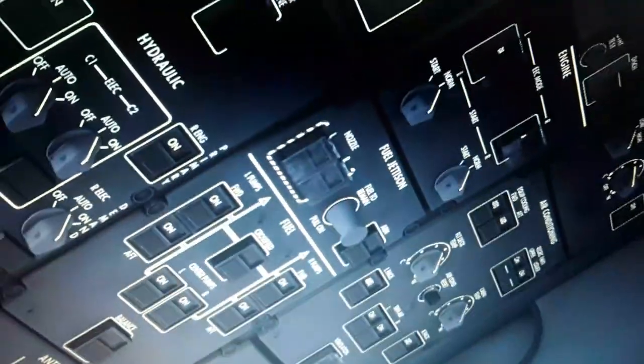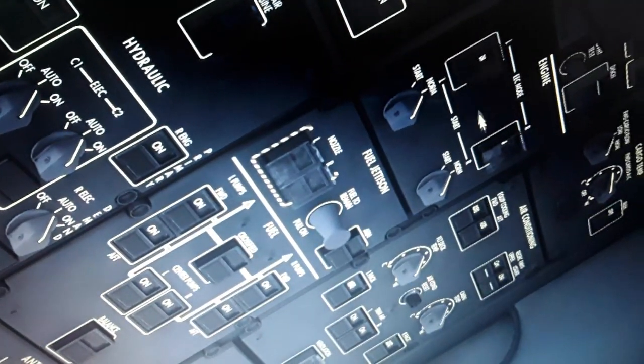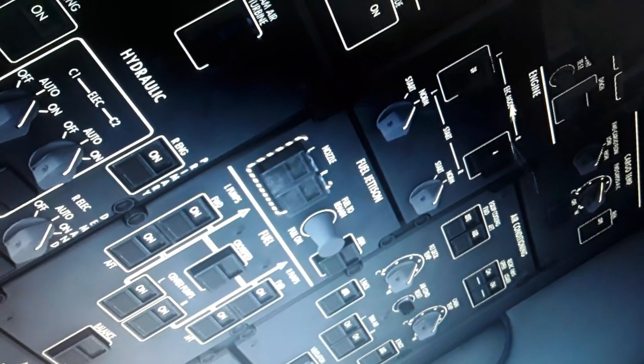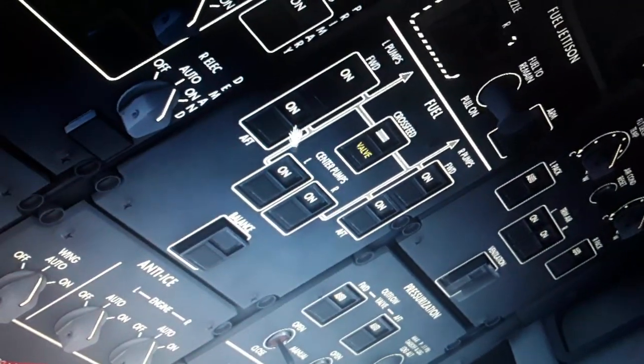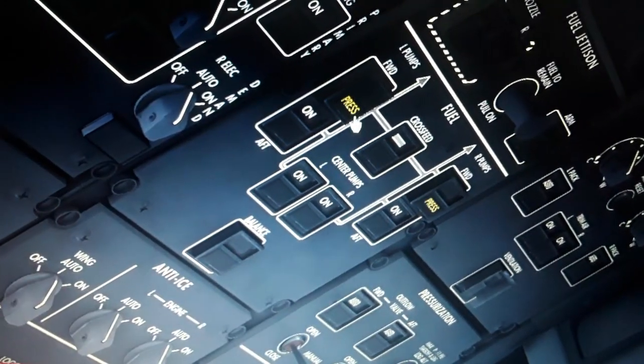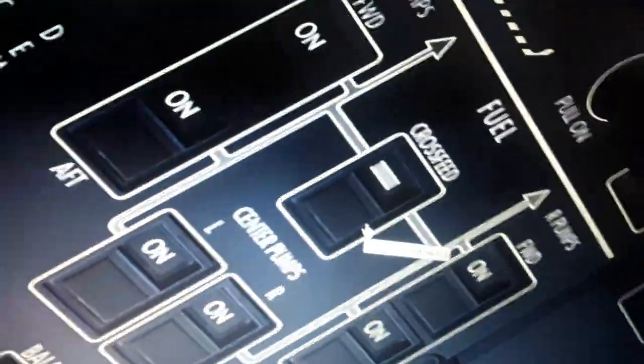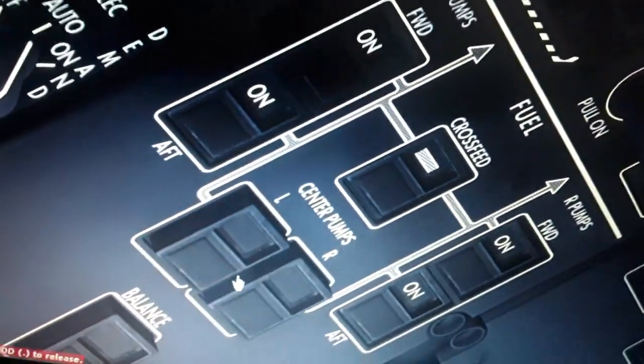the primary and the demand hydraulics over here, the fire extinguishers, the electronic engine control for the engines left and right, and the auto start system, the fuel jettison. We can dump some fuel if we arm this switch. We have also the crossfeed over here, and the fuel pumps. You can see the fuel pumps on and off, also the center pumps.